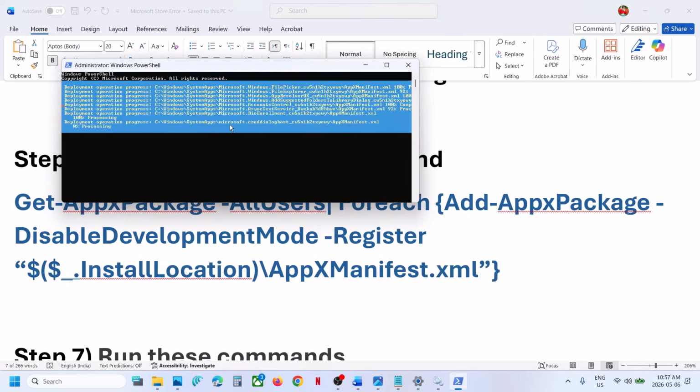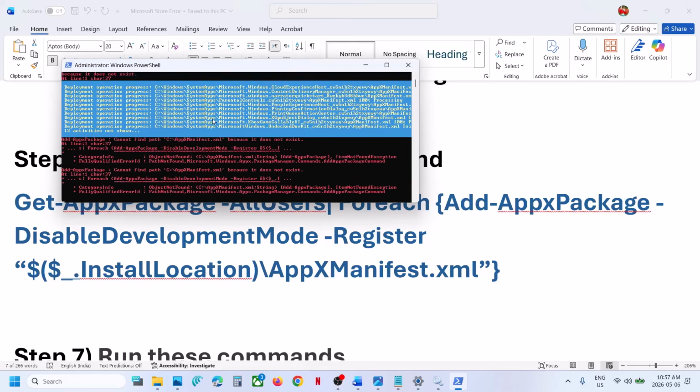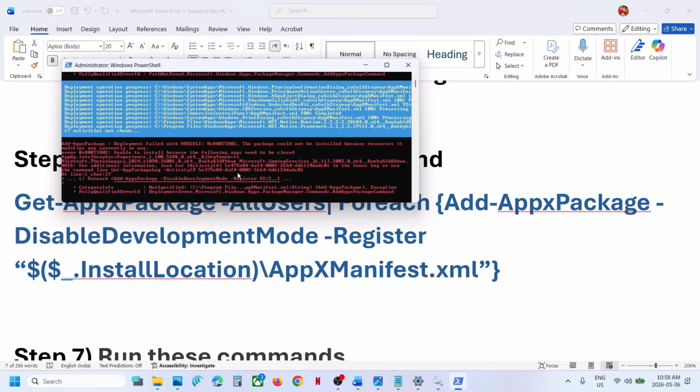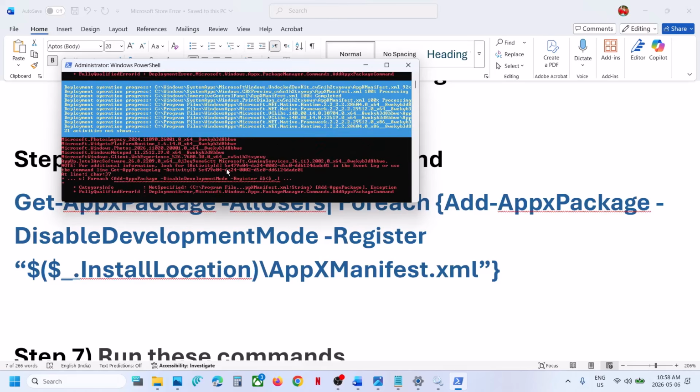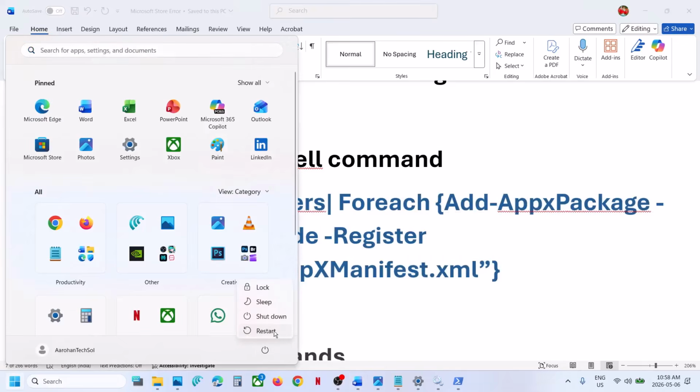Now this process will take some time. This will re-register Microsoft Store apps, and during this process you will see some errors in red color. Just ignore it, let the process complete. Once this is complete, you will see everything in red. Then you have to restart your PC. After the system restarts, you can check.